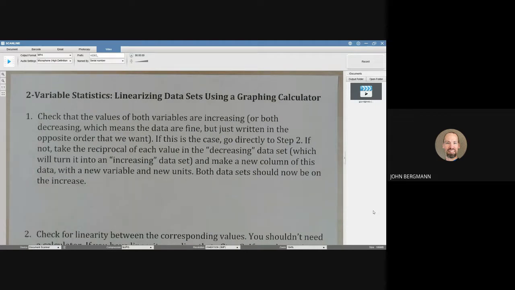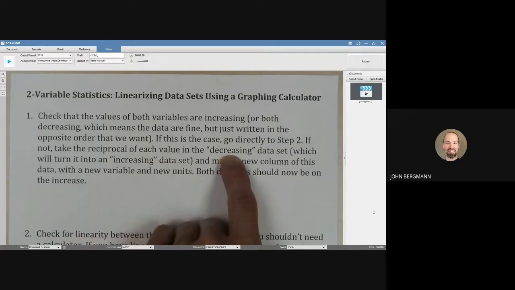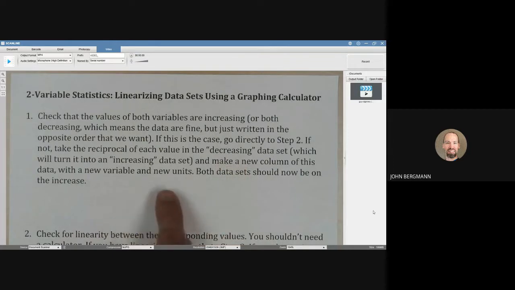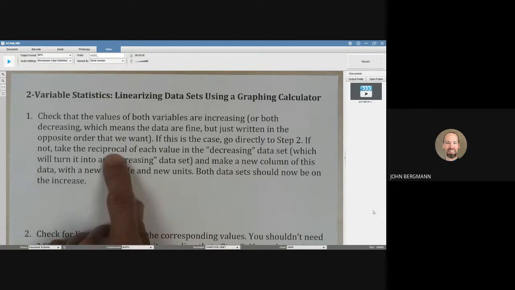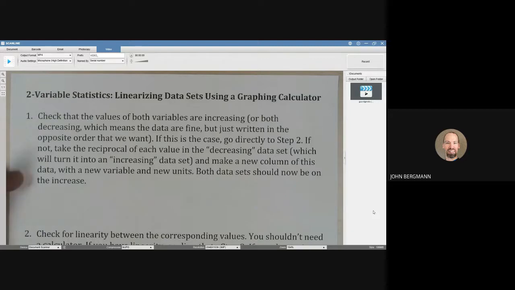We first check that the values of both variables are increasing or both decreasing, which is fine, but they both have to be doing the same thing, both getting bigger or both getting smaller. If this is the case, then we move right ahead. If it's not the case, if one of them is increasing and the other is decreasing, then we're going to take the decreasing data set and take the reciprocal of each of those values. And that will turn the decreasing data set into an increasing data set, which then will match up with the other data set, which is already increasing. We'll show you this as we go along.